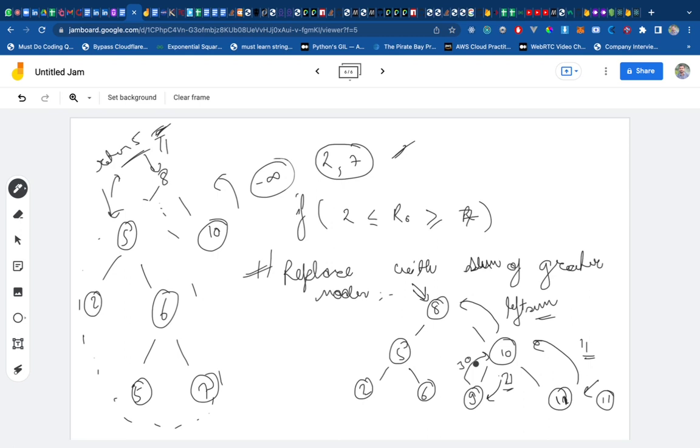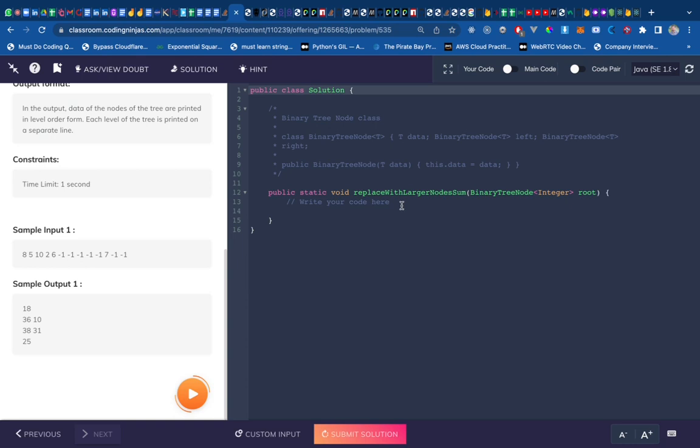Every time I need to return the left sum. From here also, the left sum first. But the order of traversal will be, we will go to right first, because we need the greater nodes. And that is the reason we'll go to right first. Let's figure out this one, then we'll figure out the rest later.